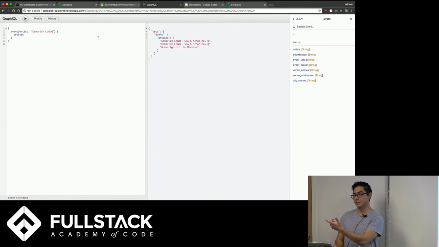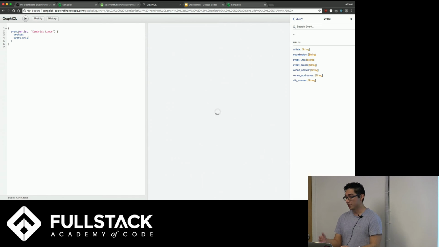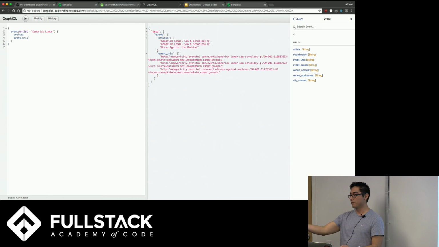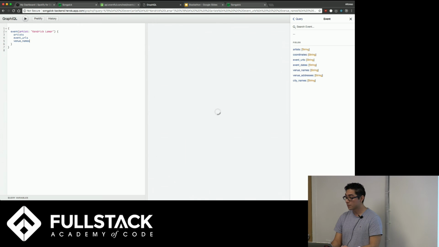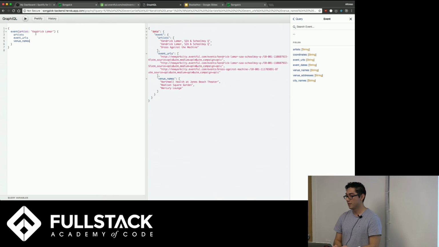And this is a GUI for that service. You can dynamically type just your queries. It auto populates, and it also self-documents because you have types based on what you want to return. So I can do venue names, or coordinates.